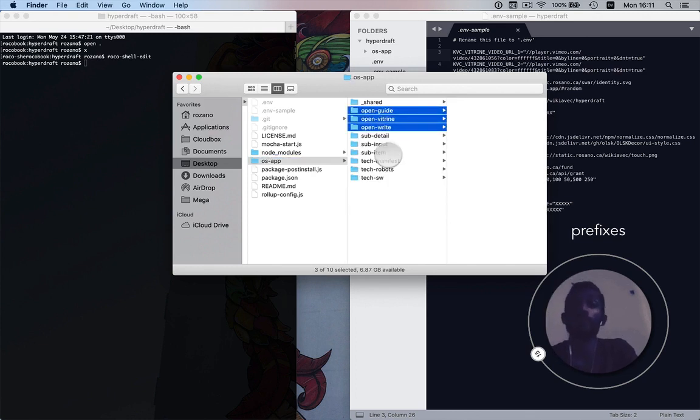And in terms of what they actually mean to me, if you're curious, open means that this is some kind of publicly facing thing, because not every folder or module in the app is going to be public facing. So this is representing something that's going to be public facing. Maybe vitrine is like the front page of the website. Guide is like a markdown document that's sort of like a documentation page. And write, in the case of Hyperdraft, is the actual app.